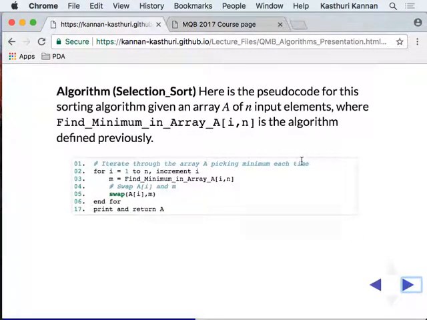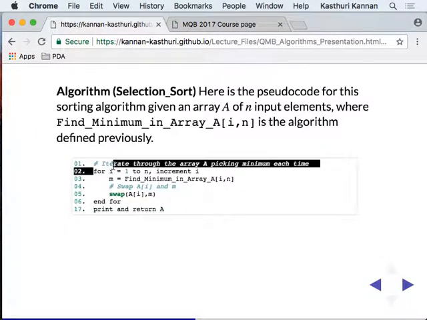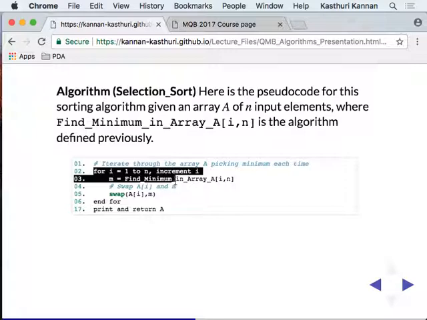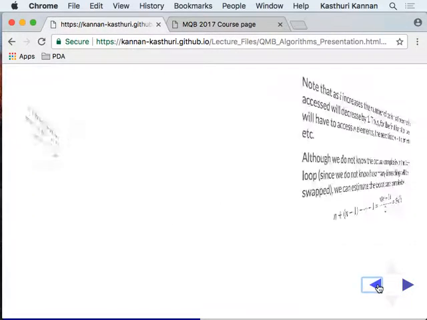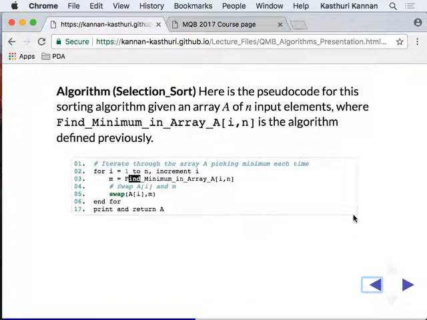And what's the pseudocode for it? For every time, what you do is for i equals 1 to n, you increment, and then you find the minimum in the array. We initially discussed the minimum function, right? You swap, print and return the array. So what's the complexity of this? How does this work? What happens inside the for loop?